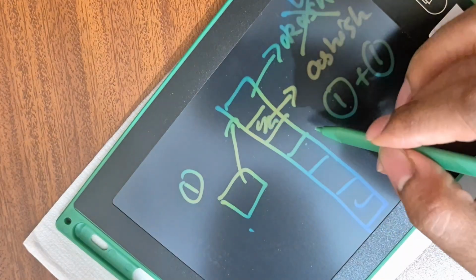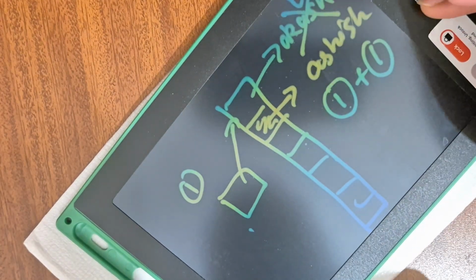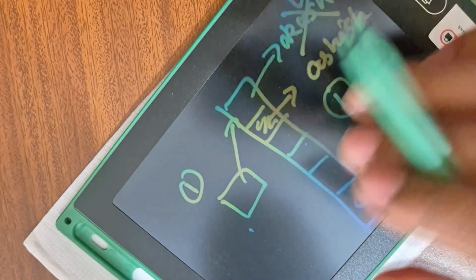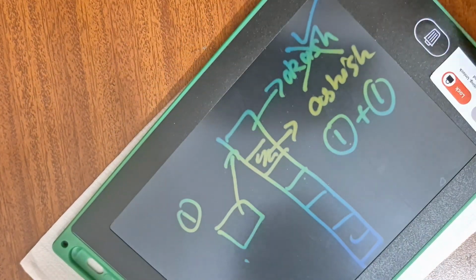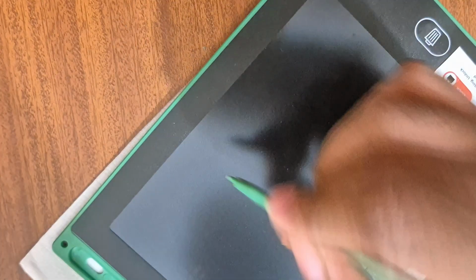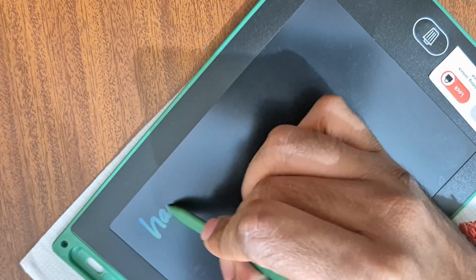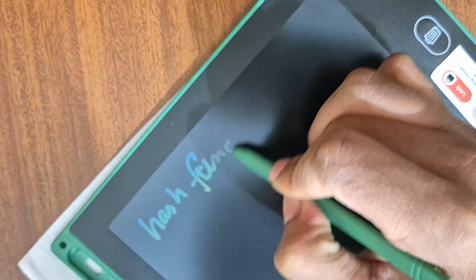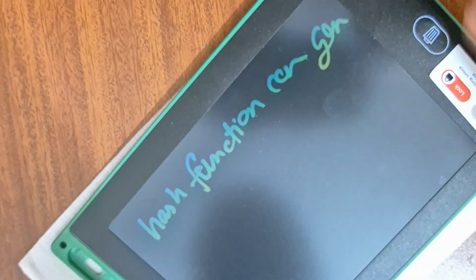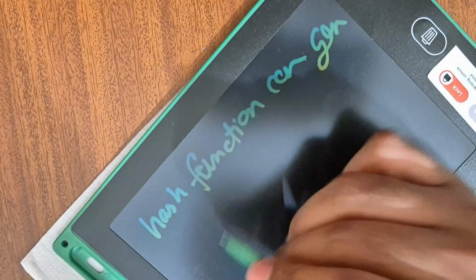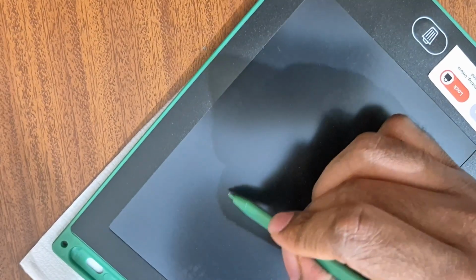What if this is also occupied? Then we will do plus 2, plus 3, plus 4, like that. So the problem is that there can be a collision. This is called a hash collision. So the con is this first problem, and the second problem is that the hash function can generate random hashing IDs, correct?